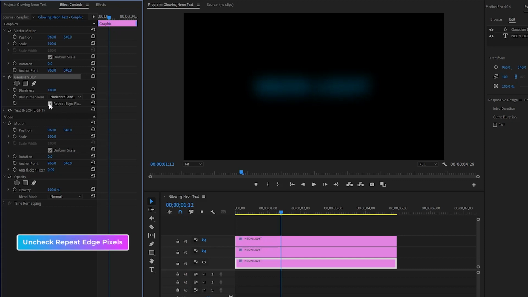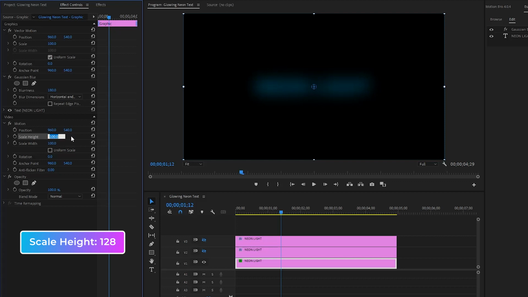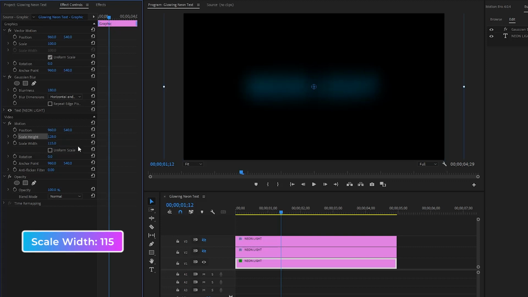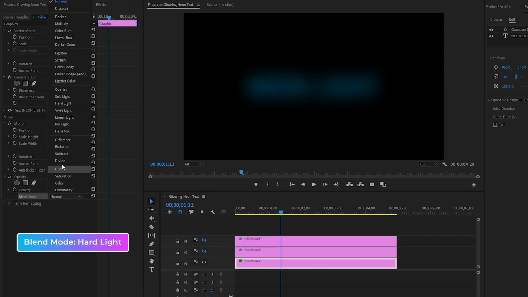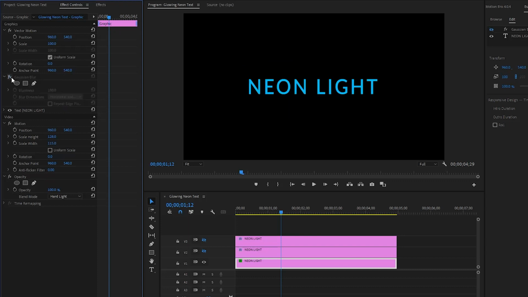After that, we have to uncheck this box of the Repeat Edge Pixels. Next, from the Motion Control panel, we have to uncheck this box of the Uniform Scale. Now, we have to make the scale height value around 128. And then, we have to make the scale width value around 115. In the last step, from the Opacity panel, we have to select the Blend Mode Hard Light. Now we are done. If we turn off the Gaussian Blur effect, you can see the text with hard light.